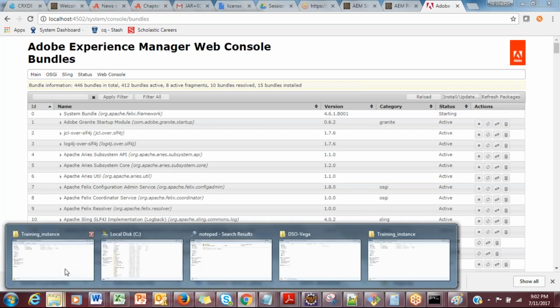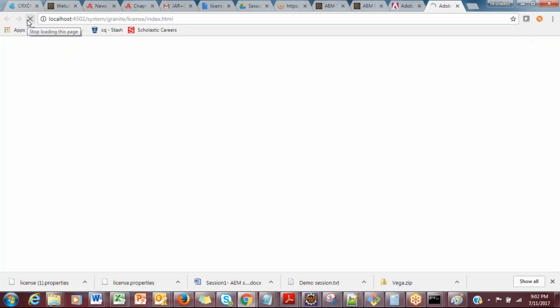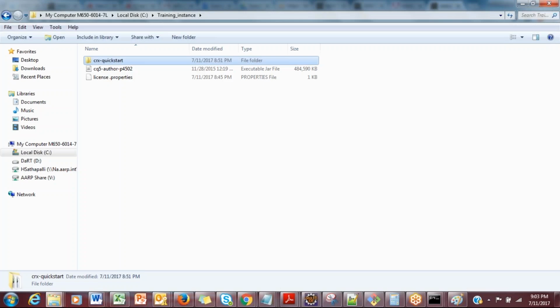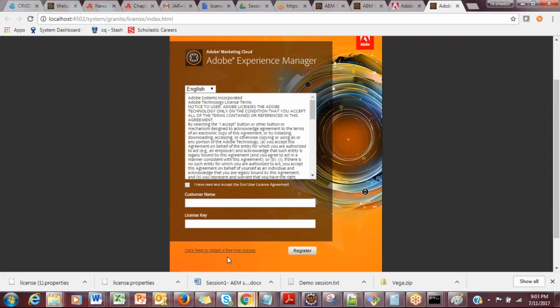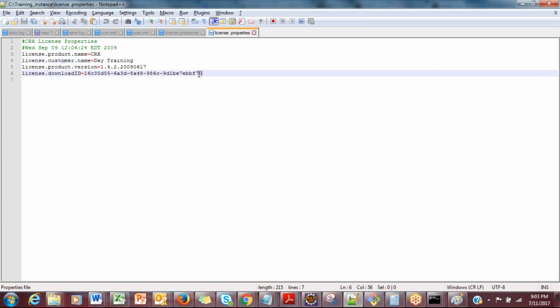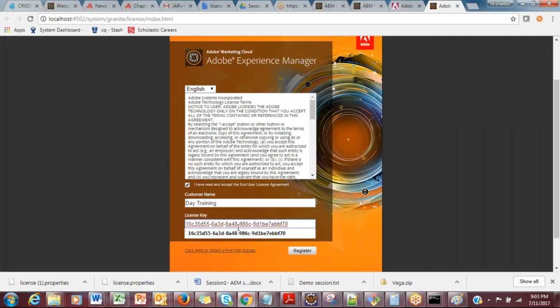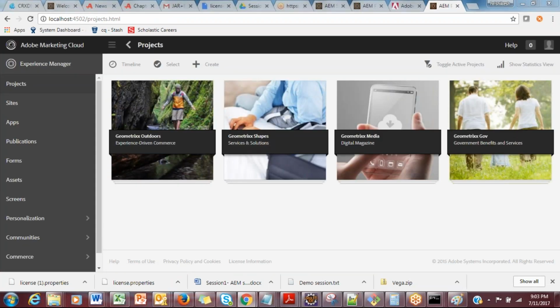Once the CRX quickstart folder is generated, the subsequent startups become very quick. Now if you refresh, it should have almost started, I believe. Yeah, you see this? It starts up. You don't need to do this every time. Because I have two licenses, it's giving me a conflict. This is the download ID. Now I see that this is the second way.